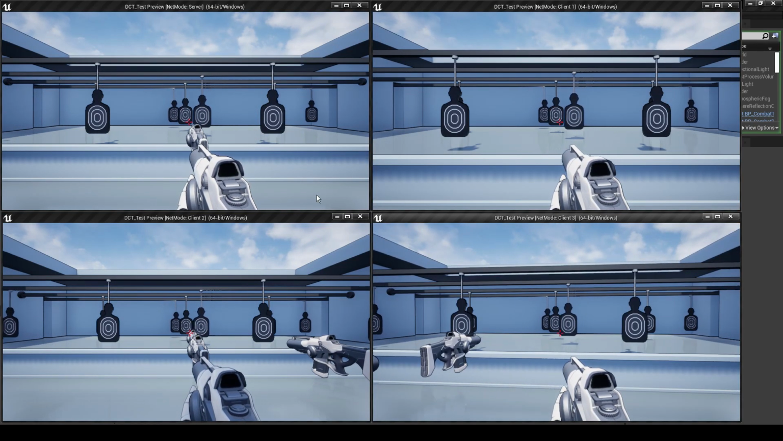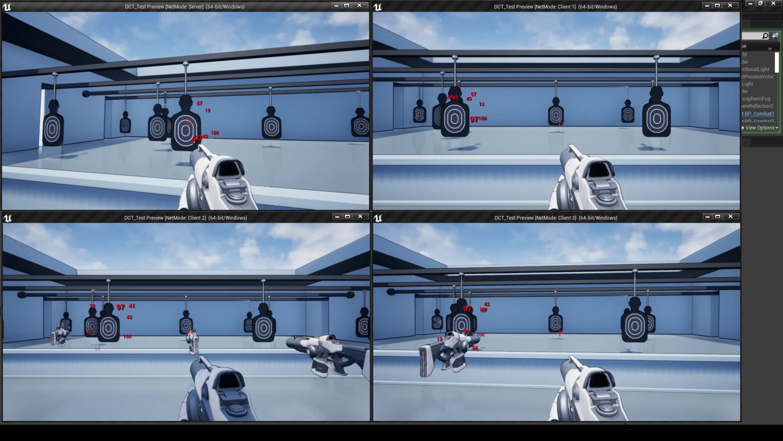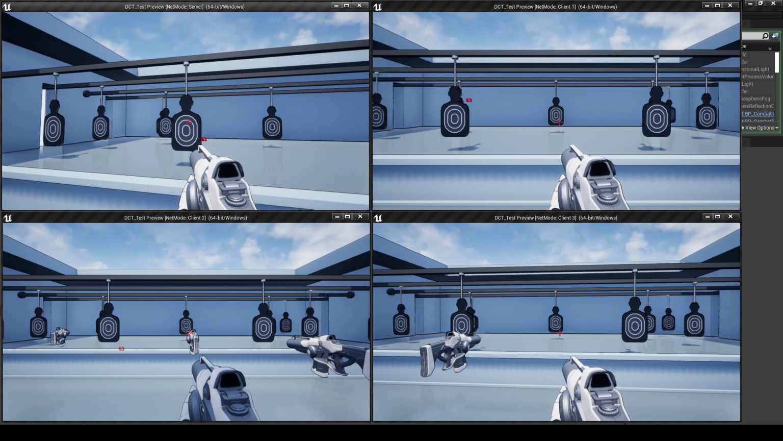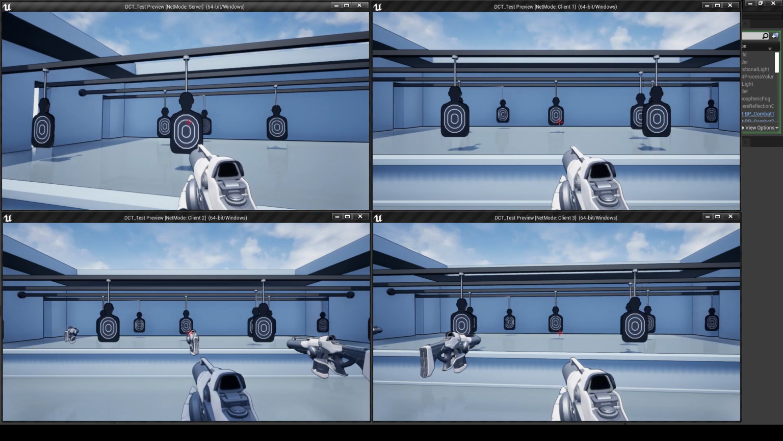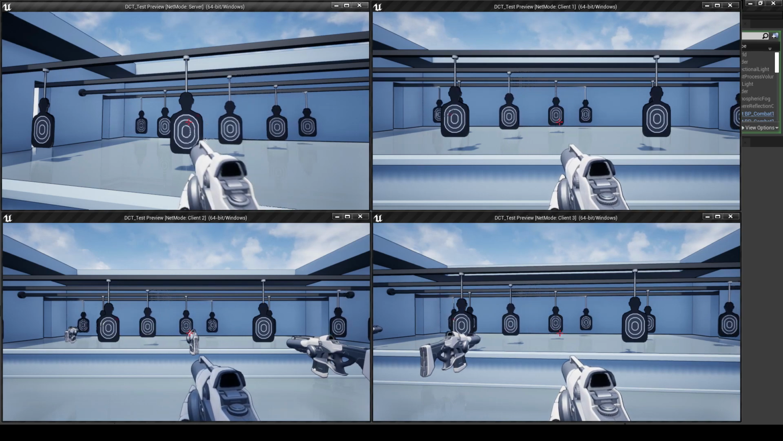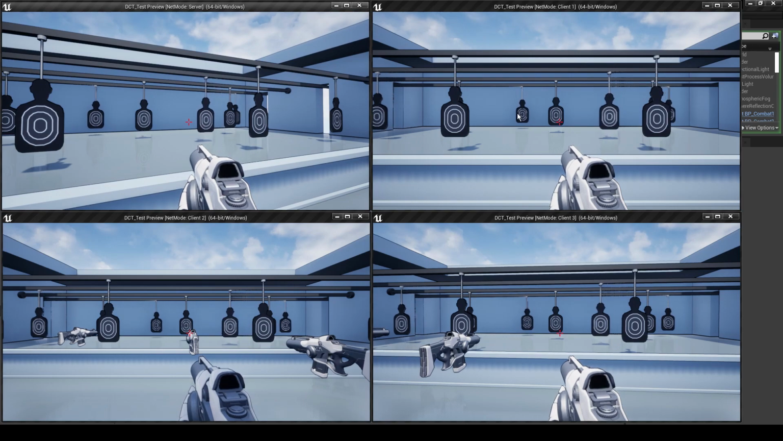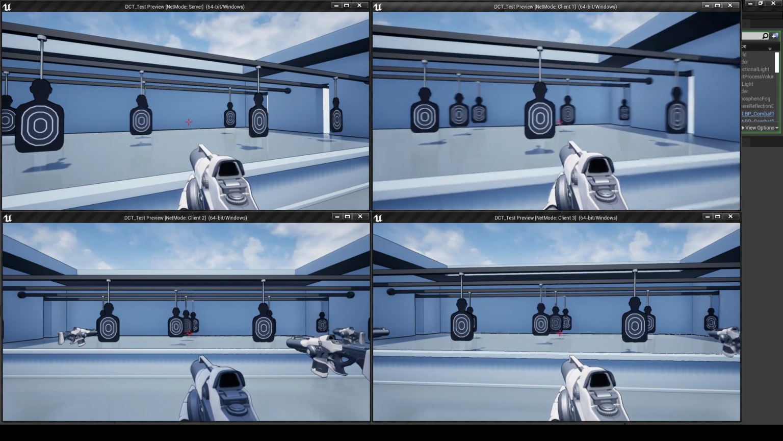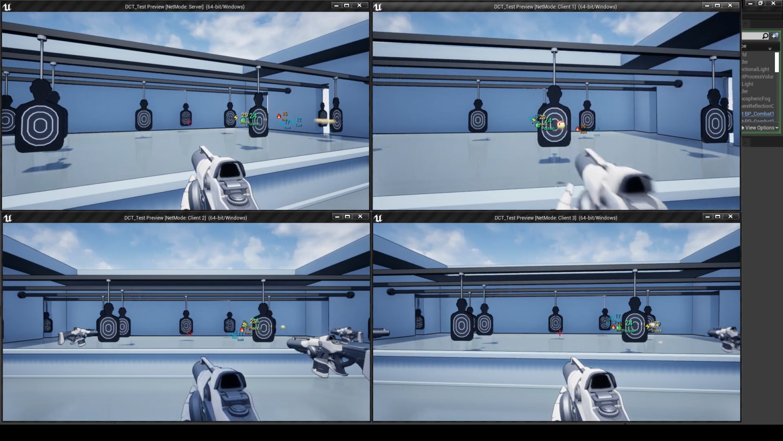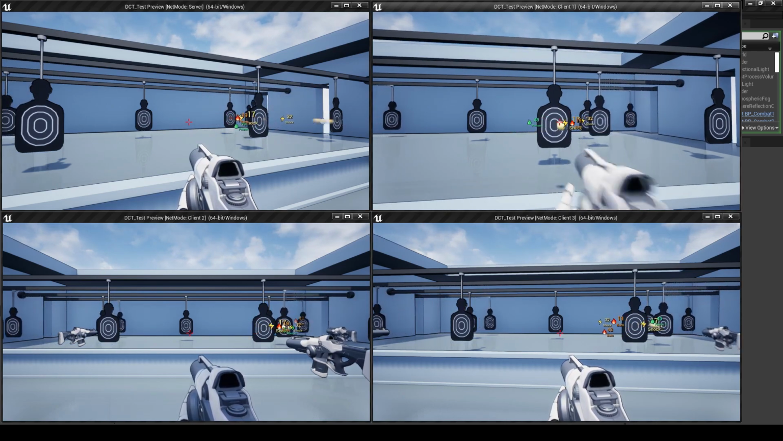On the top left, I have the server. If I shoot this target here, you can see the text popping up on all the clients as well. Just to make sure that the number is replicated, if I shoot it one at a time, that's 114, 96, 116. If I go to client 1 on the top right, you'll see the text pop up on all the other clients and the server as well.